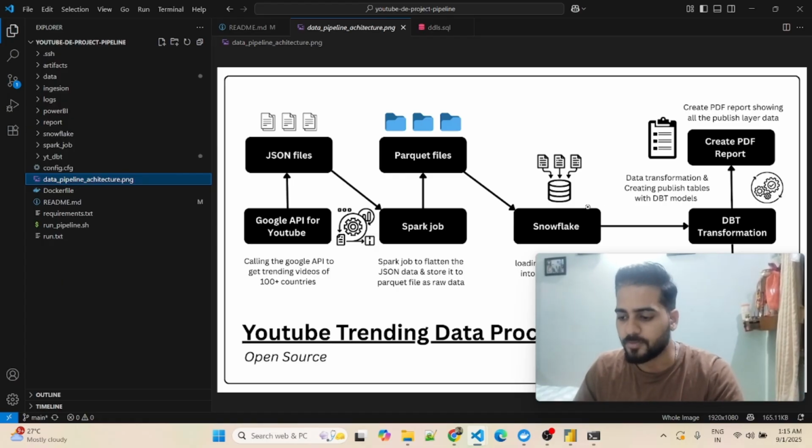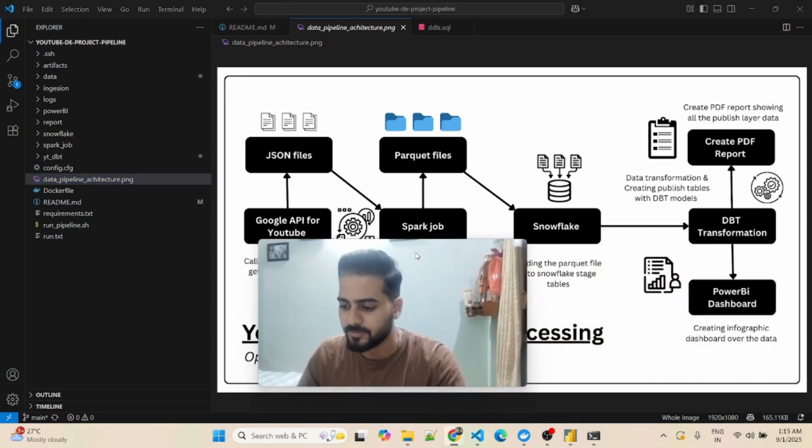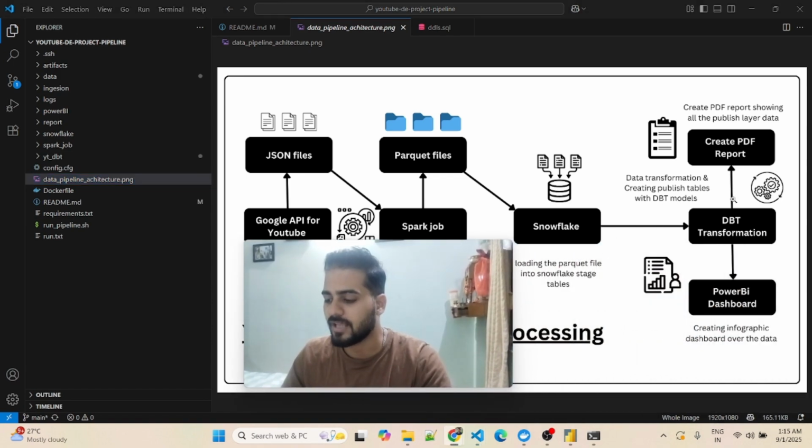And then on top of that data, we have dbt models, which will transform the data and create the end tables, which you can call publish tables or mart tables. With the help of those publish or mart tables, I can create the PDF report. I have a Python script which provides all the tables, figures and everything. Also, I have used Power BI to project that data into graphs.